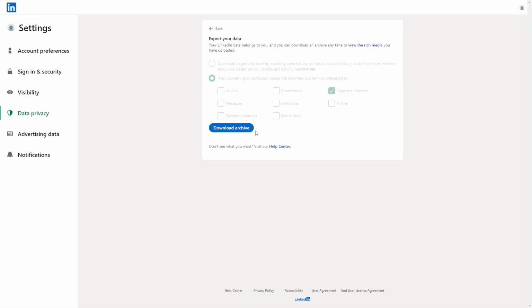And here you can see your contacts are ready to download. Just click on the download archive. And now the download should start automatically. So that's how you can download your contacts from your LinkedIn account.